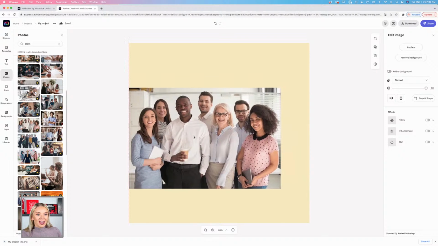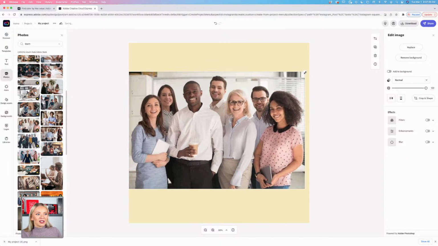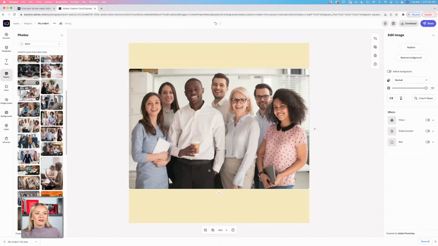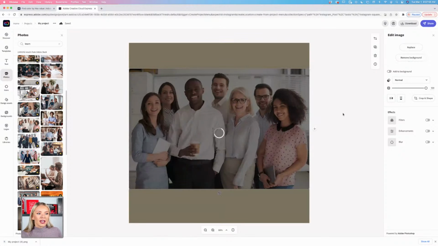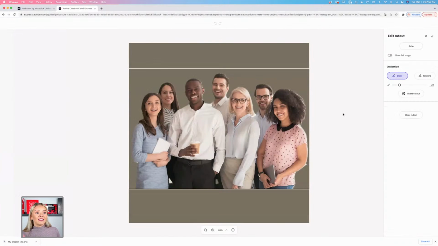All right, so we have our picture, and I'm going to increase the size so that all the people fit in and are nice and large. And now I'm going to go in and remove the background. So having this picture still selected, I'm going here on the right side, top right, and click remove background. And as you can see, I don't have to do anything. It's just one mouse click.